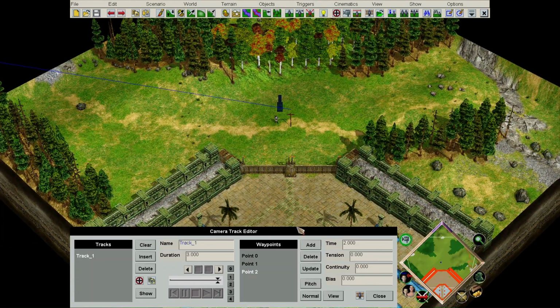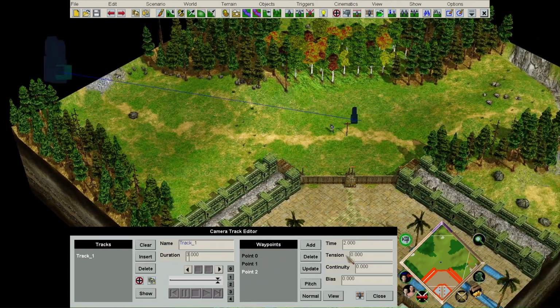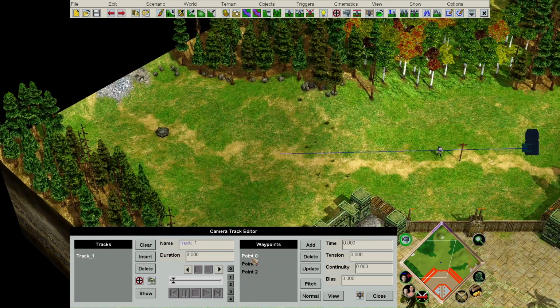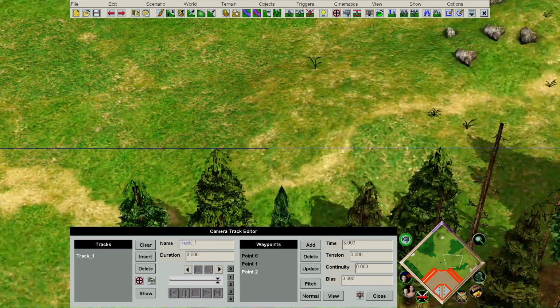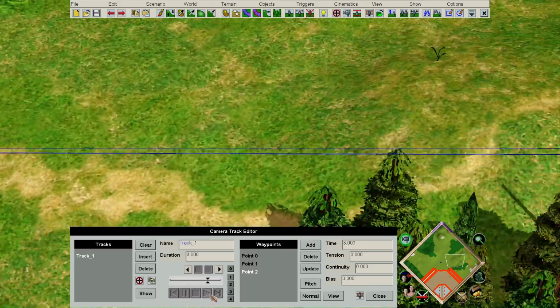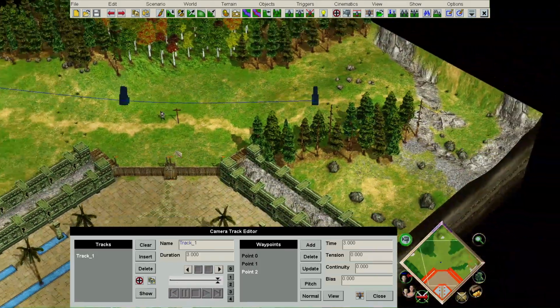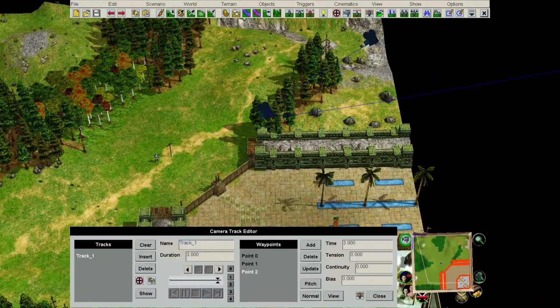We need to think about what this camera track's actually doing. If we were unsure as to what our tracks were, we can double click on a point to see what it is. So update point 1 and point 2, let's move it over here. That time we've got a bit more of a smooth movement, as you can see here. Now we've got a few values here.